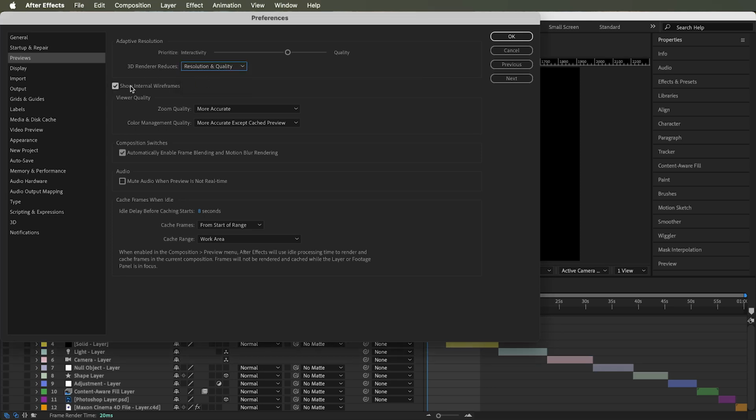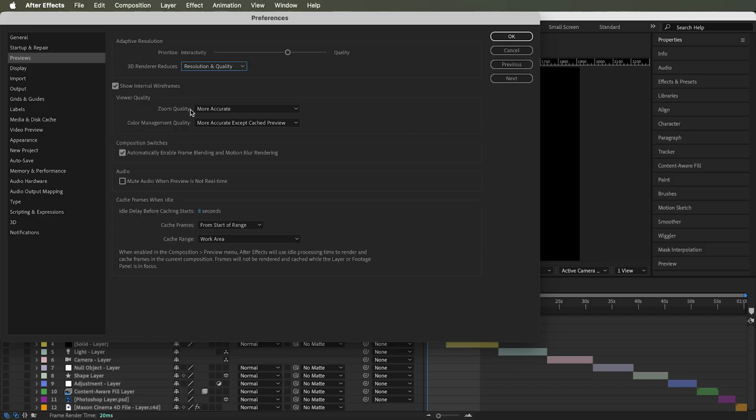For the show internal wireframes, we read that it, quoting, shows bounding box wireframes for components of collapsed pre-compositions and per character 3D text layers. I haven't seen any difference here at all, either having it on or off, so I just keep it on. Adjust viewer quality and zoom between more accurate, except for cached preview, and you got a faster one. Same goes for color management quality.